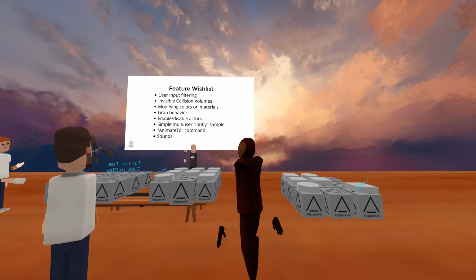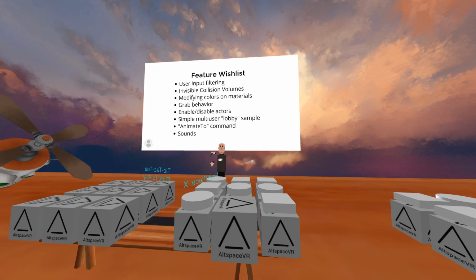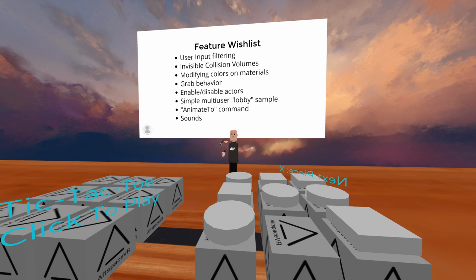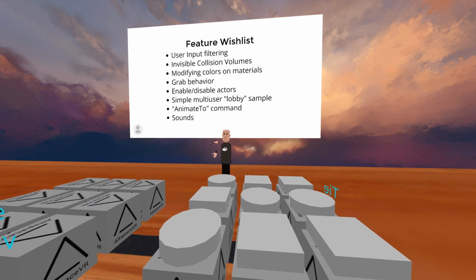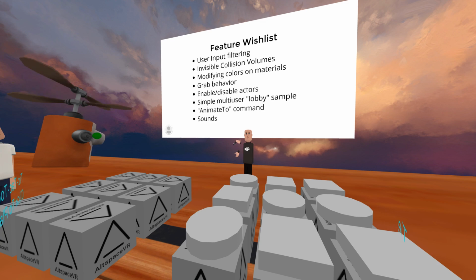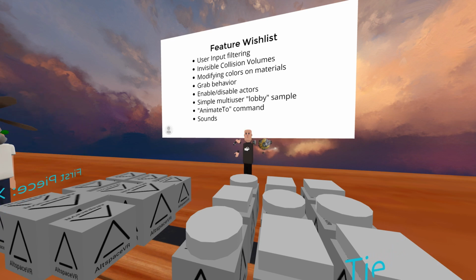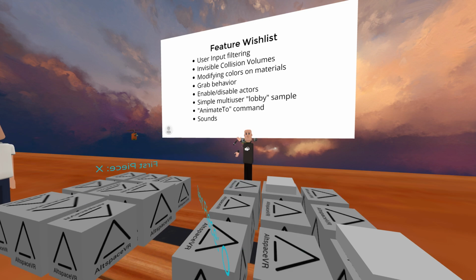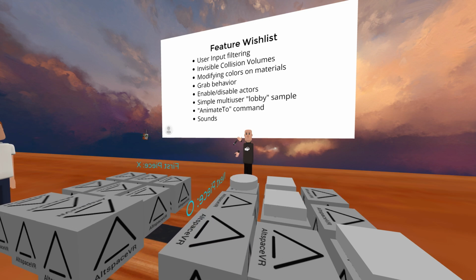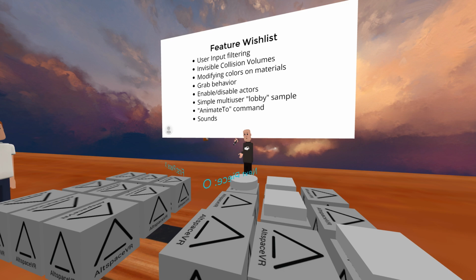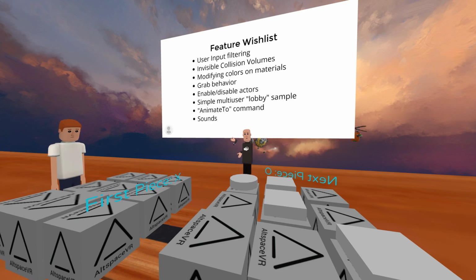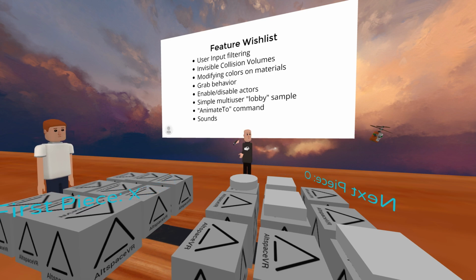I don't know if I should go through every one of them, but I think most of the things here are either stuff we're working on or very high on our list to work on. For example, right now we have the collision volumes, and Animate 2 is being worked on. Materials is being worked on. User input filtering and grab behaviors are really up next anyway. So most of those are coming very soon. So I think that's really it.